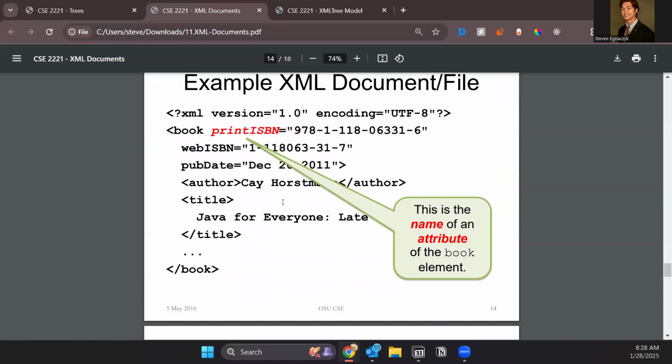Okay, so when you have a tag, and before it closes the starting tag has an attribute, we say that it's the name of an attribute, and then the attribute can have a value. In this case, book has an attribute named print ISBN, which has a very long number. Then it has a web ISBN attribute, and then a pub date attribute.